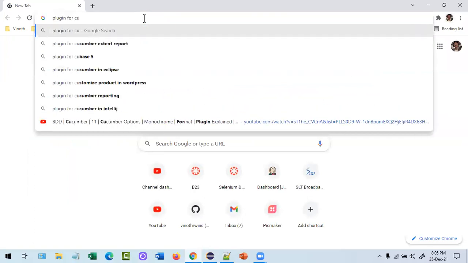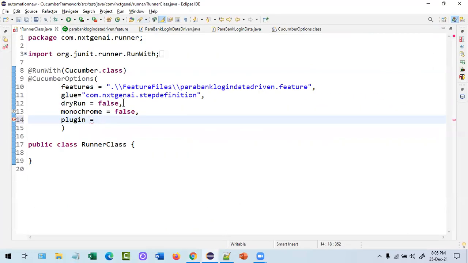Plugin for Cucumber. Okay, fine. Let me directly code and show it. Maybe a few years back, instead of plugin, we were using format. Right now, it is not there. It is replaced by the plugin.